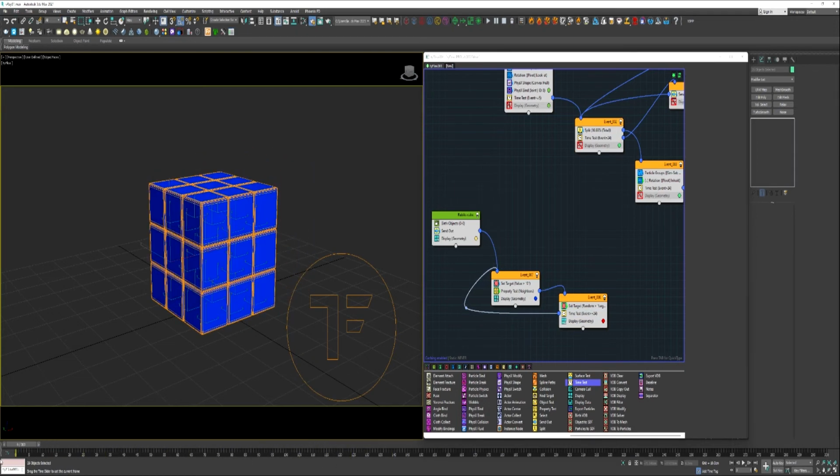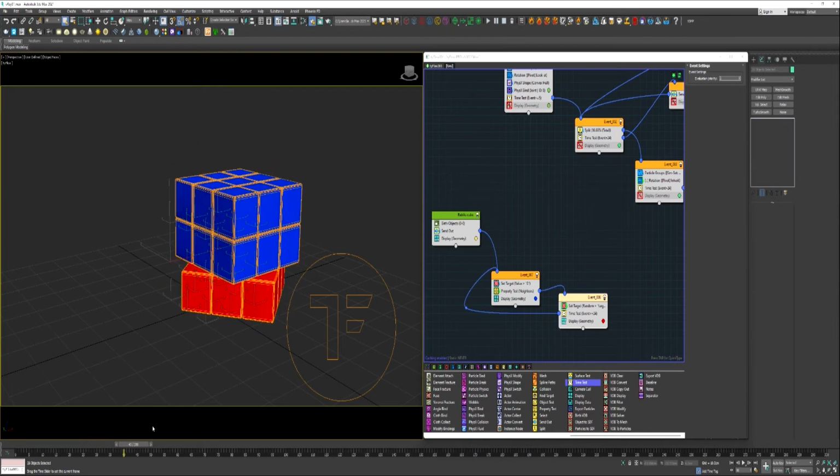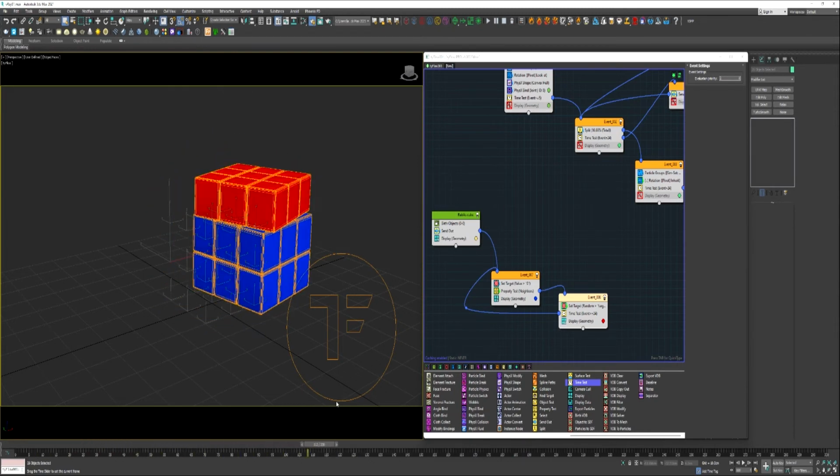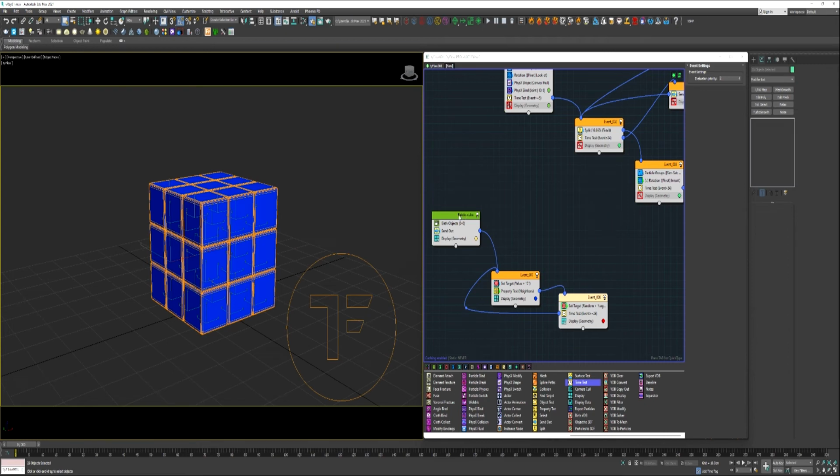Okay, this is all but working. The Rubik's Cube needs to be evaluated after the control. Select each one of these events and give them an evaluation priority of 2. If that doesn't work, then go ahead and give the first event here an evaluation priority of 3.